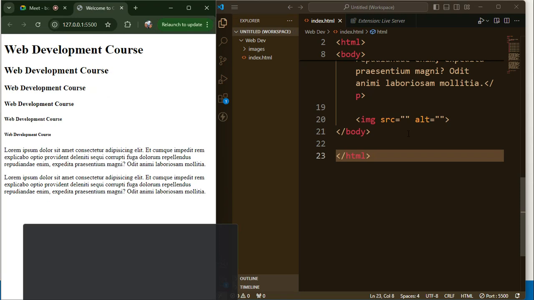I have. So let's go back to the header. You see the image folder. Have you seen the image folder inside? Yeah. Okay.